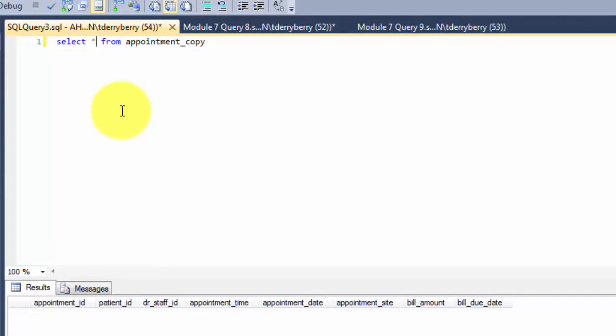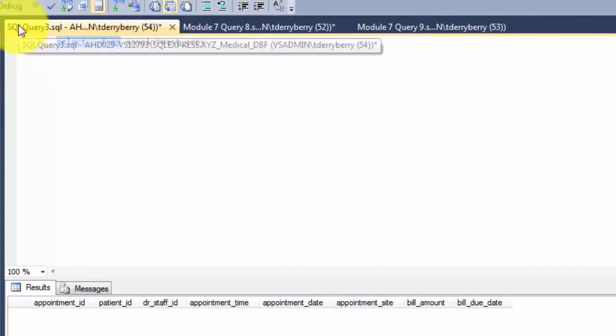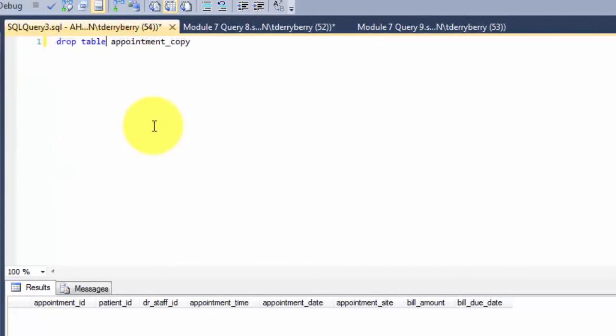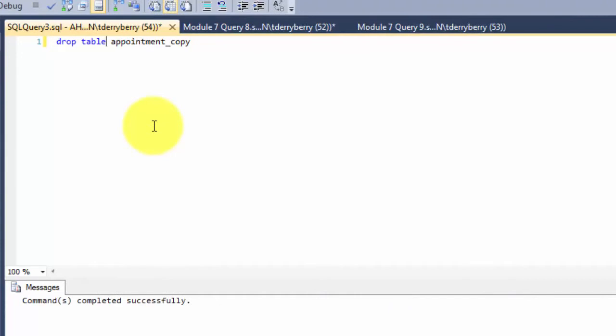If we want to completely get rid of the table, all the rows of data, plus the table structure itself, we can drop the table. And we could do that by just running the statement drop table appointment copy. Now all our rows have been completely lost, and if we try to select from the appointment copy table, we'll get an error, because that table, that object, no longer exists. We've dropped it.